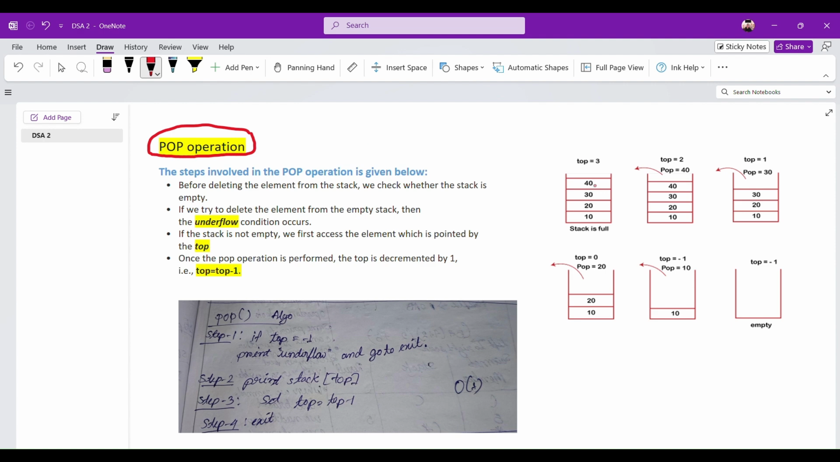On the right side, you can see the pop operation. First of all, the stack was full. Then, one by one, we delete or pop one element and decrement the value of top. In the first picture, we can see the top was 3 and then it is decremented to 2 and 40 was popped from the stack, and then again the top is decremented to 1 and 30 was popped from the stack, and this way the stack was getting empty.